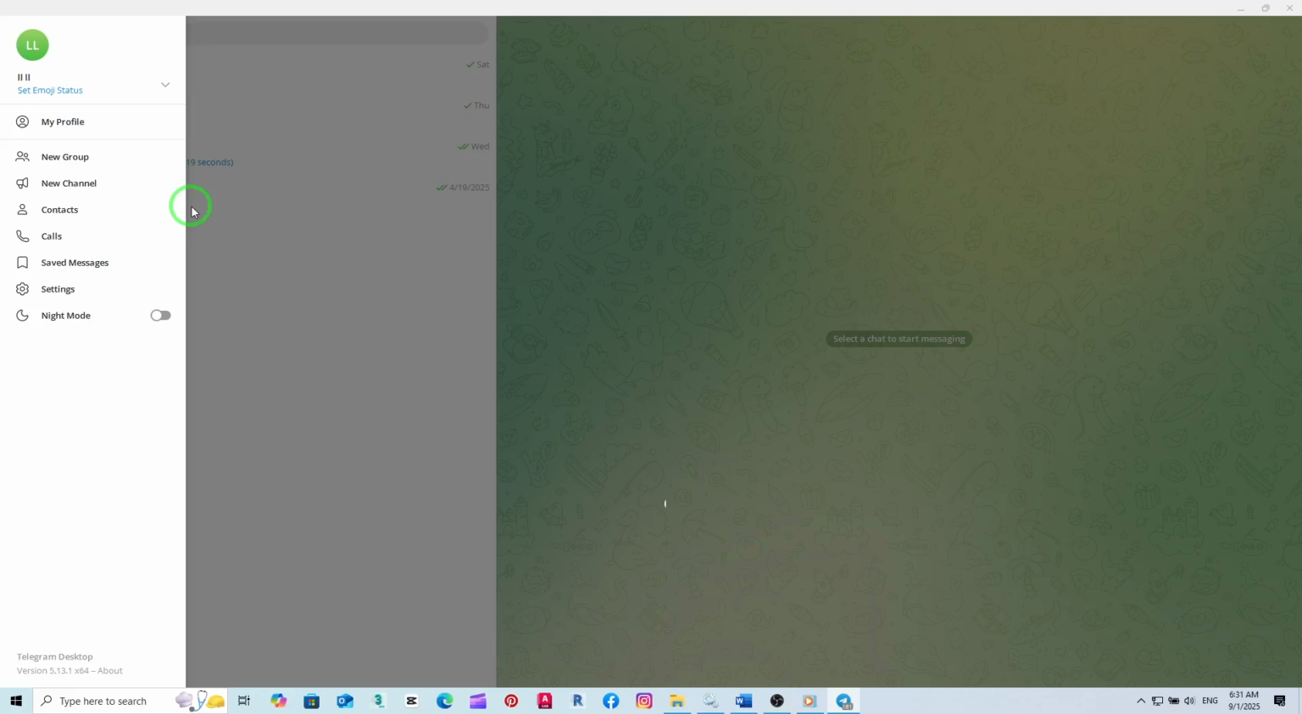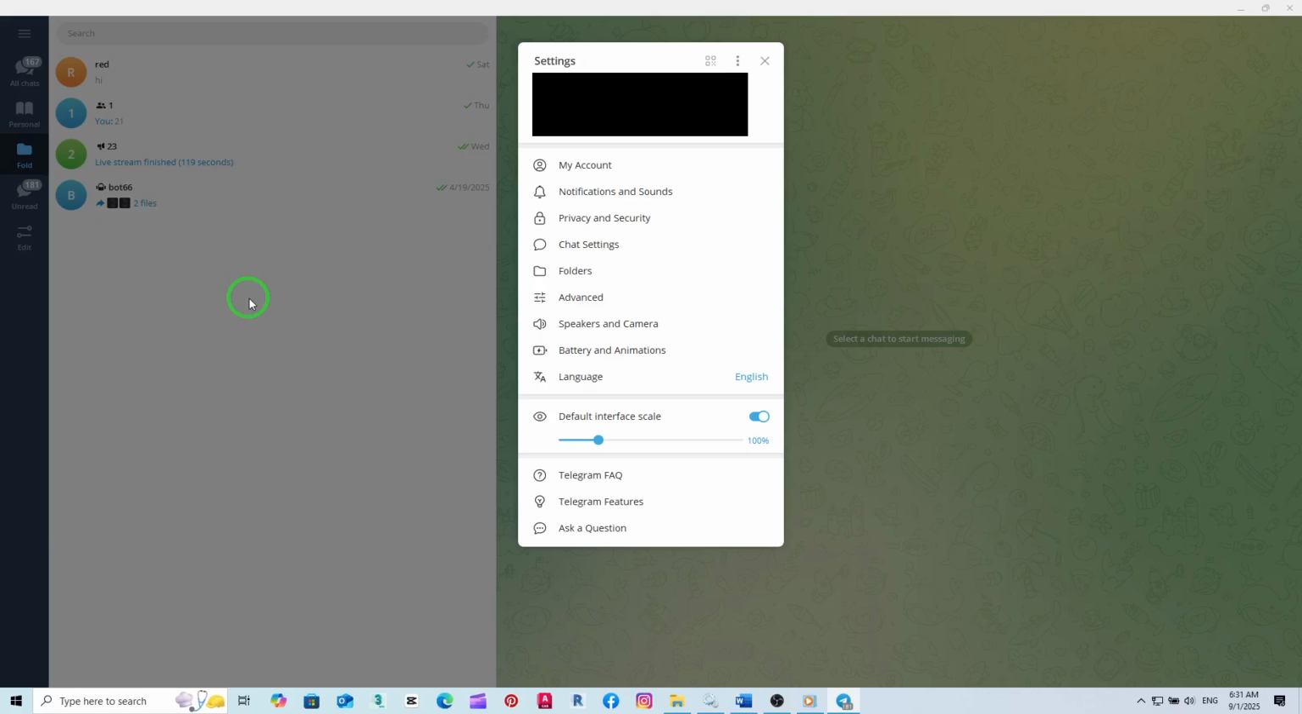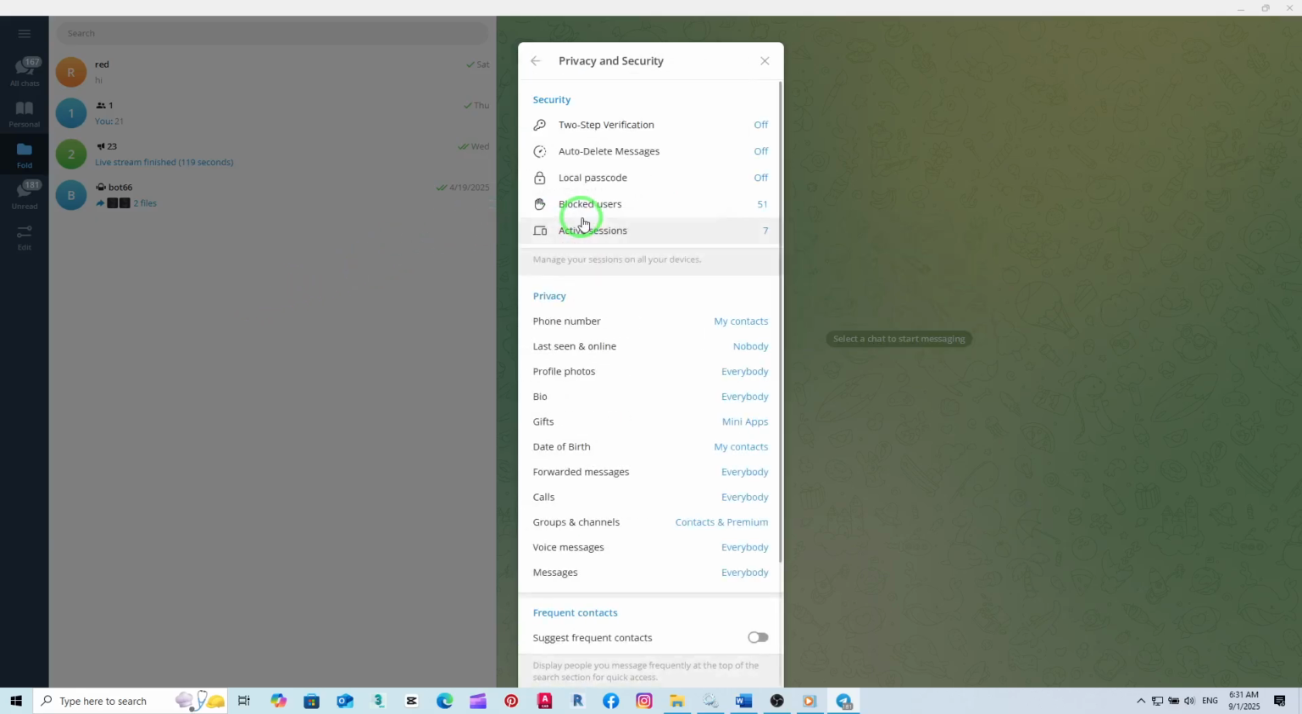Next, from that menu, go down and select Settings. This is where you can manage all of your personal preferences on Telegram. Inside Settings, click on the section called Privacy and Security. This is the area where you can customize who can interact with you across different features of the app.